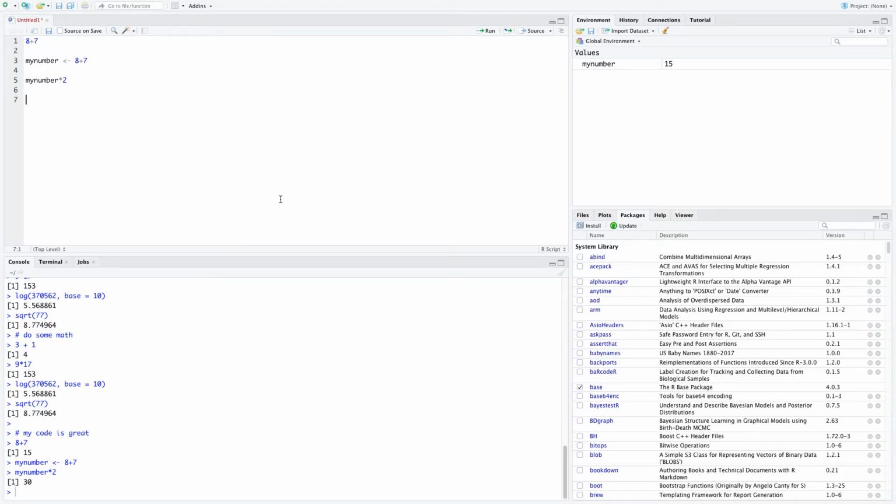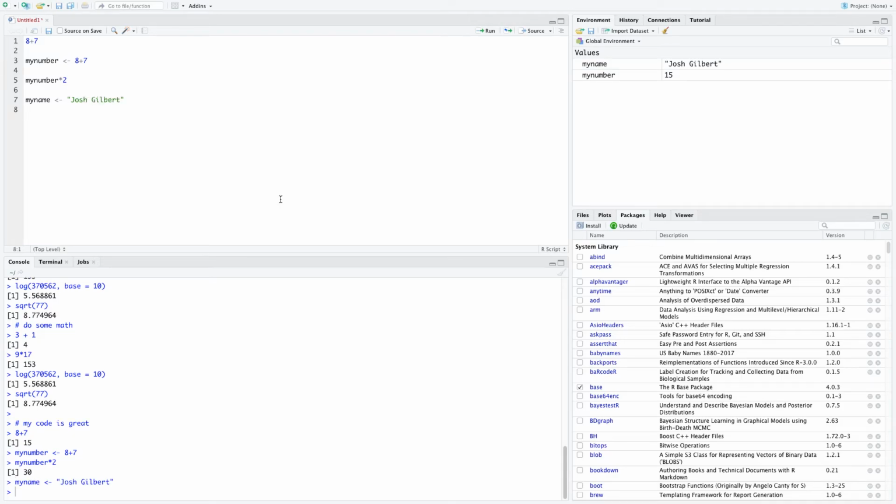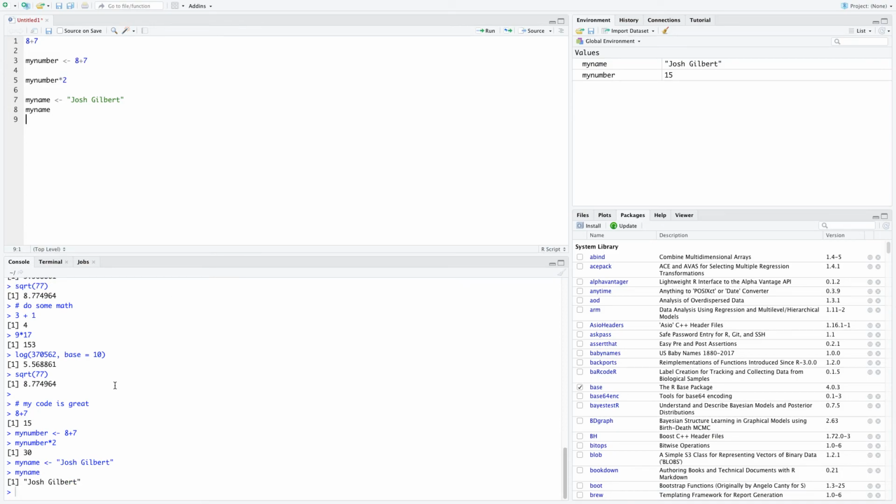Let's see, I can have it be a string. I can call it my name. And there's a shortcut for this. If it's the only shortcut you learn, do it. It's Option dash, and that will create the arrow for you. And I'm going to put in quotes, Josh Gilbert. And now I have my name showing in the environment tab. And now again, if I type my name, it's going to return Josh Gilbert.